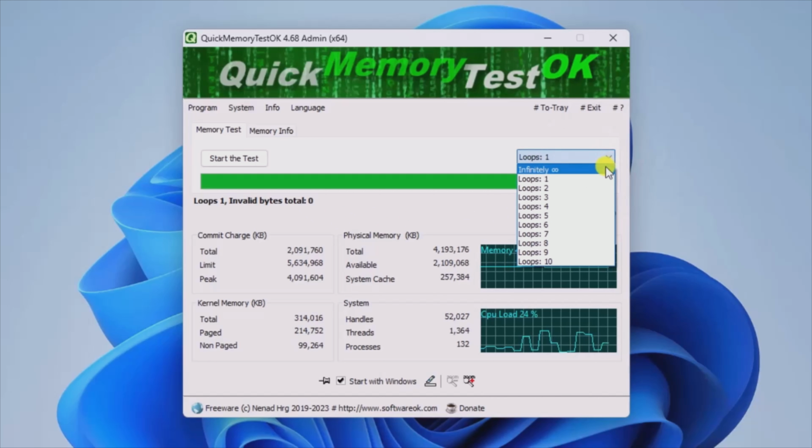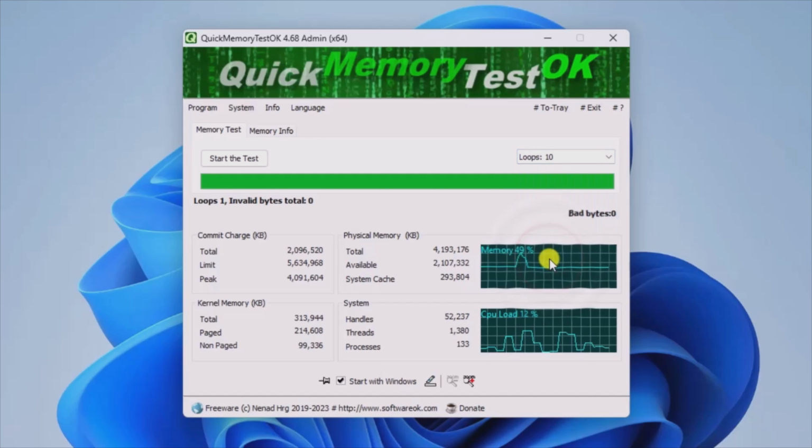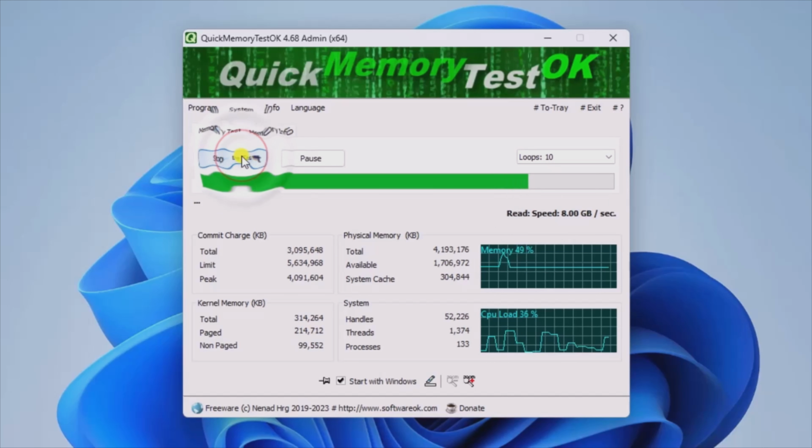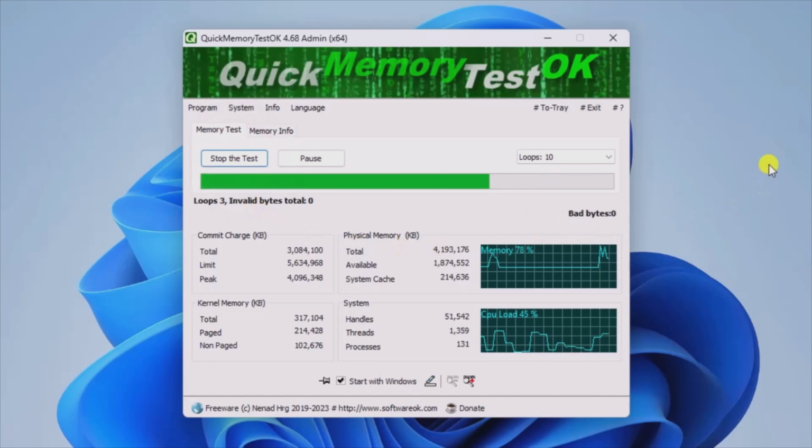Regardless of whether you have purchased a new PC and want to ensure that you do not experience memory problems in the future, or perhaps you want to evaluate how your system behaves under high memory usage, QuickMemoryTestOK could come in handy.